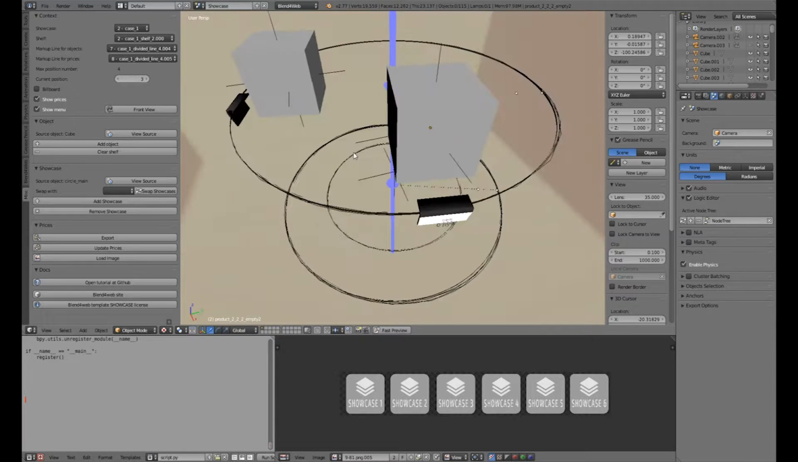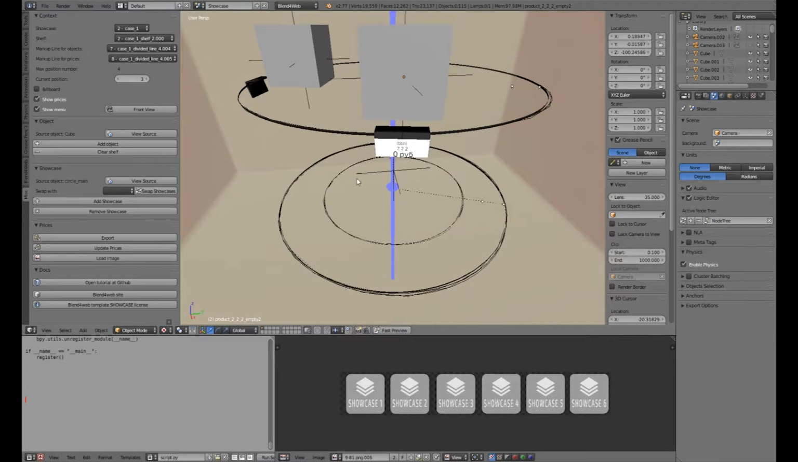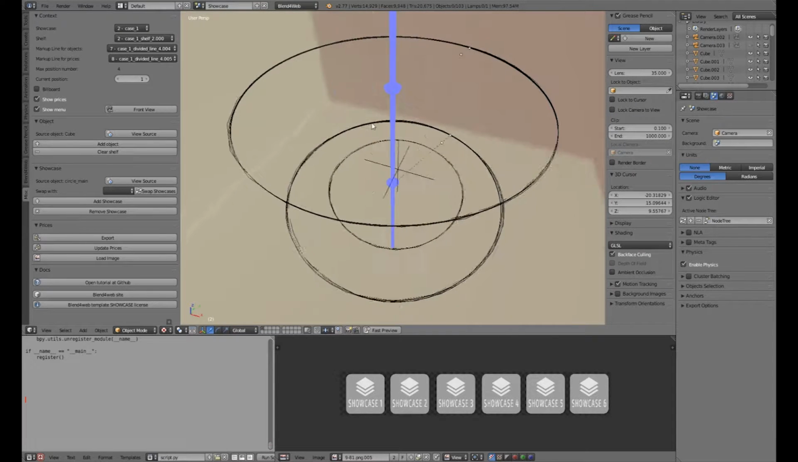A price tag is automatically created when adding a product, and its position is identical to the position of the markup line for prices. In order to delete all products on a shelf, select the appropriate shelf in the drop-down menu Shelf and click Clear Shelf. You can also delete a showcase by clicking Remove Showcase.